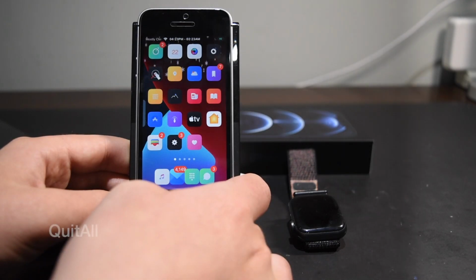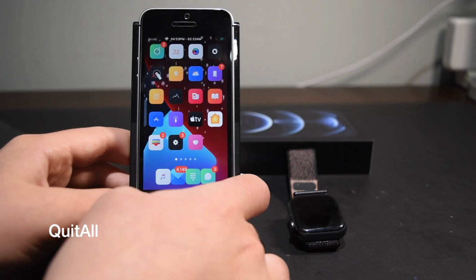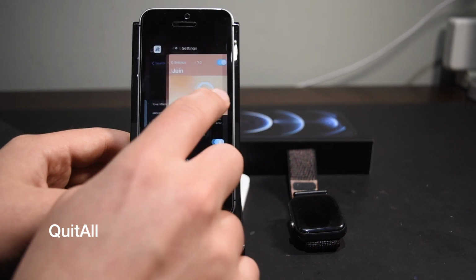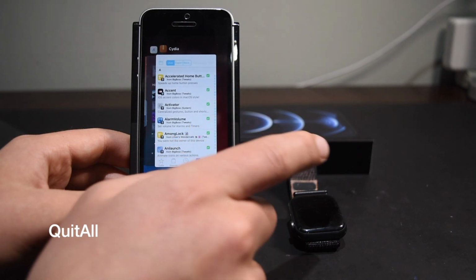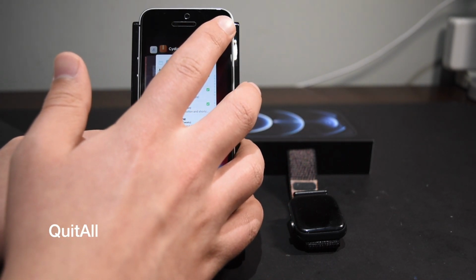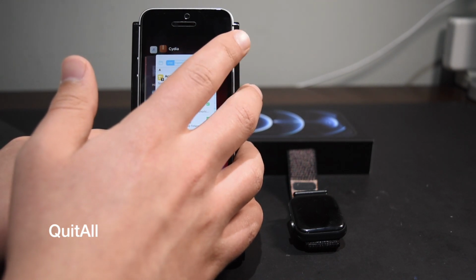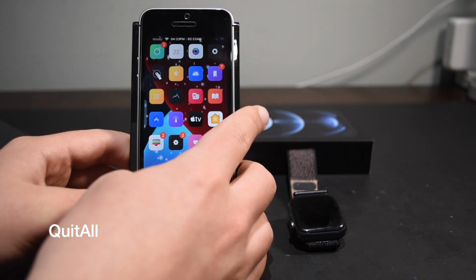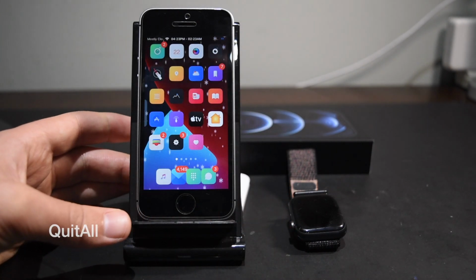Alright you guys, so the next tweak, Quit All, essentially adds a Quit All button to the app switcher. It actually conflicts with some of my other tweaks, so it keeps disappearing, but it still works, so I can show you guys what it looks like. Essentially if I tap in the top right corner of my screen where this button should be showing, it's going to automatically close every single app I have.